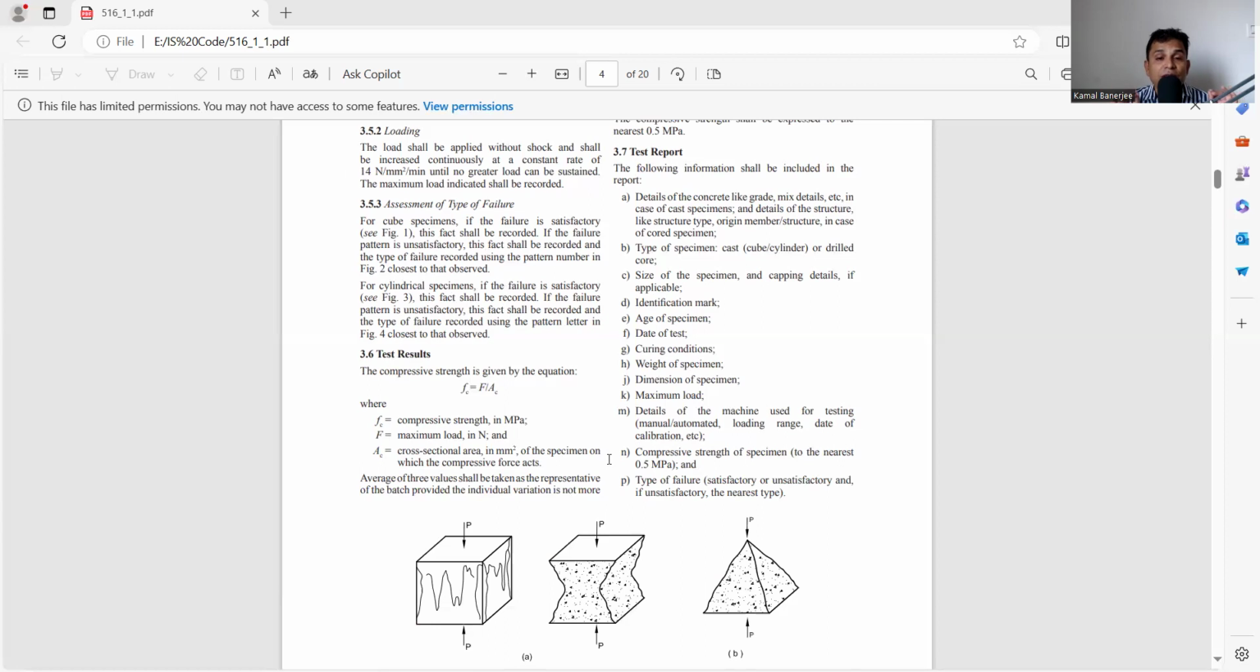Now it is very much important that whenever the cube is failing, whenever the maximum load applies, it will break. So what will be the breaking pattern or what will be the failure pattern? Depending upon the failure pattern, we can say whether it is accepted or not. So what is it saying? For cube specimen, if the failure is satisfactory, in figure A, this fact shall be recorded. If the failure pattern is unsatisfactory, this fact shall also be recorded, and the type of failure recorded using the pattern numbered in figure 2 closest to the observed.